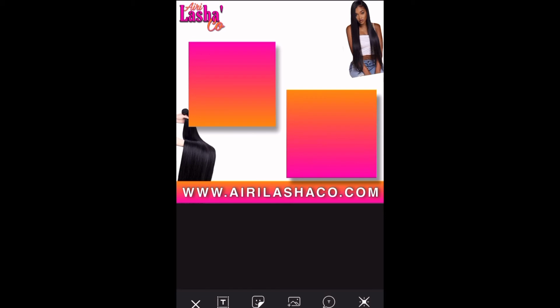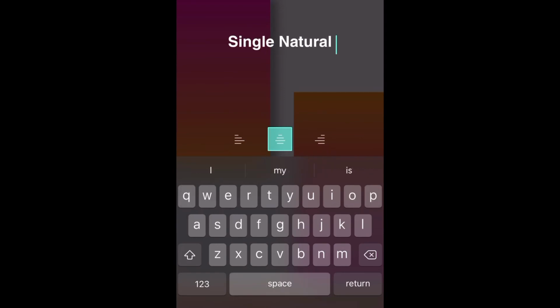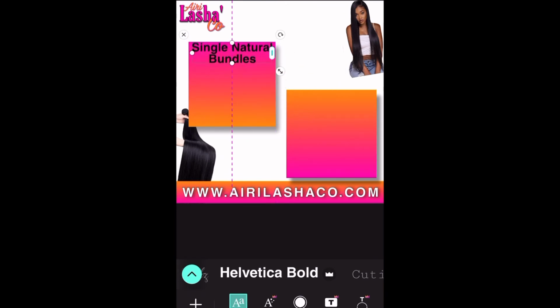So now I'm going to go ahead and add text, and I'm just going to go ahead and write in the pricing. Please disregard these prices. I'm just making up any old thing because this is just a tutorial. These are not my prices, you guys.